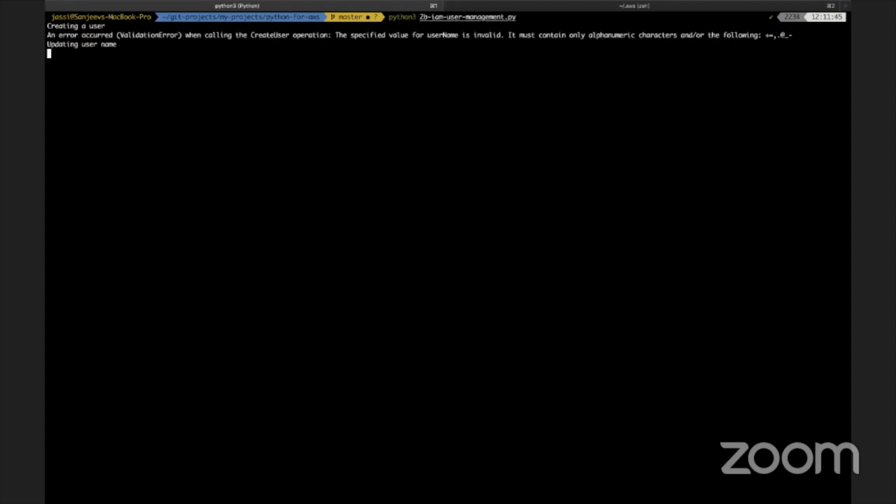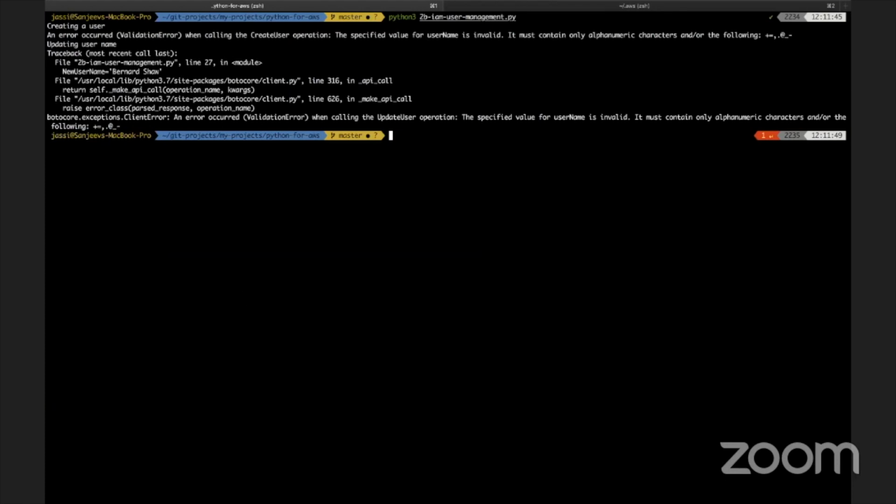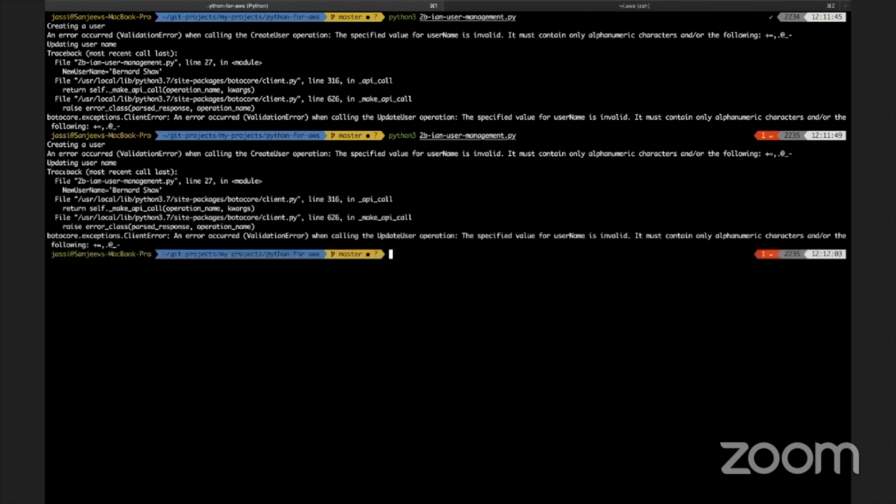And you see how fast it can be. I mean, I'm not going to the console, and it is doing all these things. Okay, an error occurred while creating this. I might have run this script before, so it might have created it already. We'll see. It got deleted now. It created a user. And the error is telling the specified username is invalid.